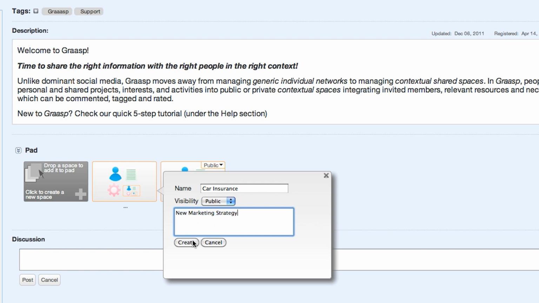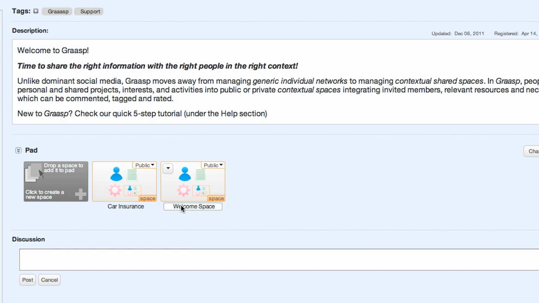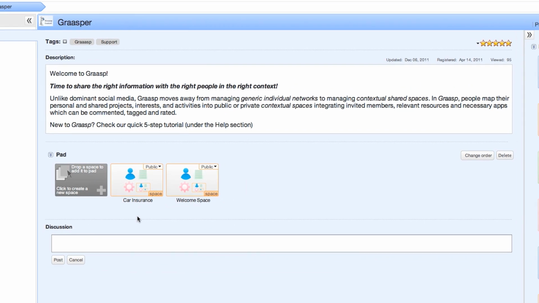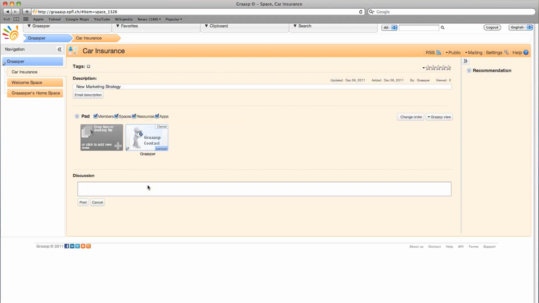And once you've confirmed, you'll see that your space now appears in the form of an orange rectangle on your pad. You open it by simply clicking on it. You'll also observe that all your spaces will appear in the navigation bar on the left. The concept of space is the core feature in Graasp.